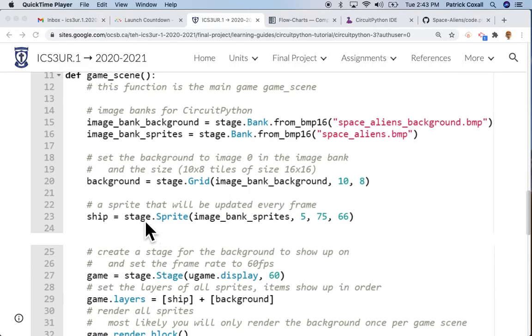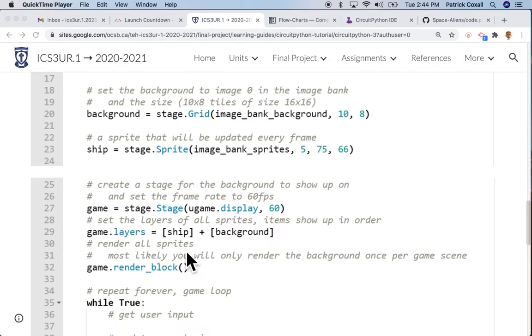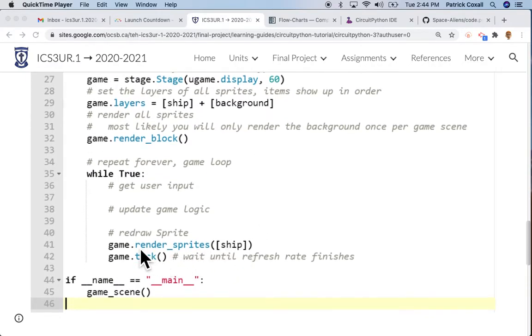And this time we used stage.sprite and we grabbed a particular image, so in this case the fifth one, and this was the location that we placed it at. We added it into our layers, and then we also rendered it over and over again inside this game loop. So 60 times a second the spaceship's going to be refreshed over and over again, where our background just gets painted to the screen once and sits there.